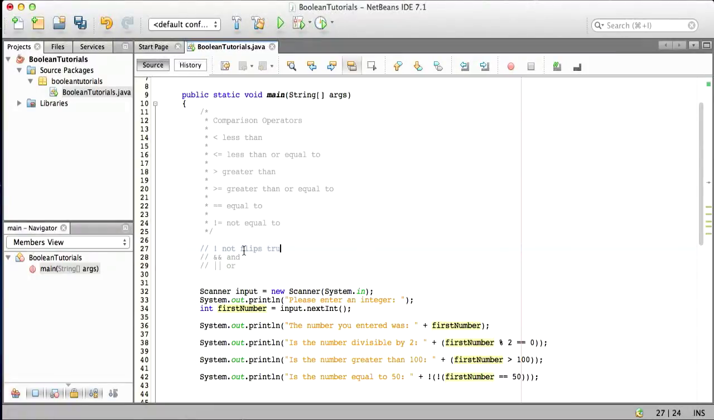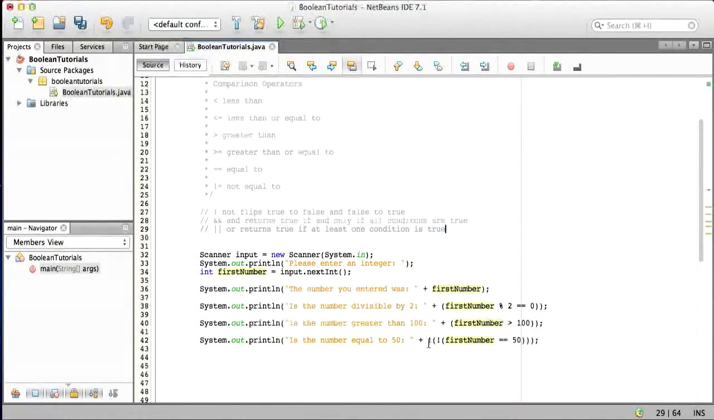So these different Boolean operators: not flips true to false and false to true, and returns true if and only if all conditions are true, and or returns true if at least one condition is true. Alright, so this one's getting a little bit tricky, so let me just get rid of these and we'll go back to this in just a second. There we go. So let's run our program.